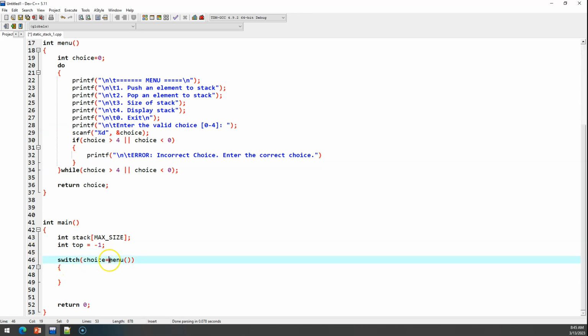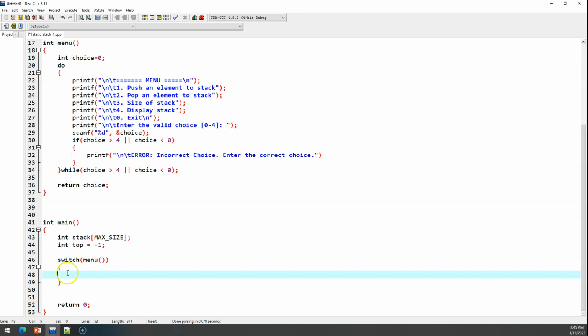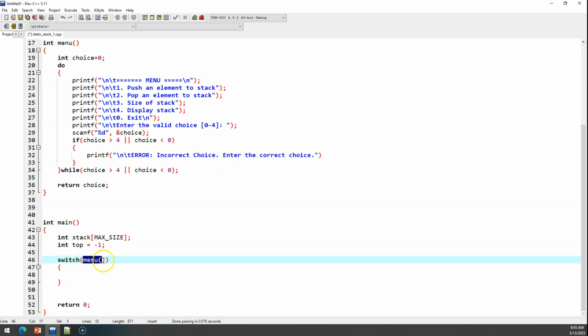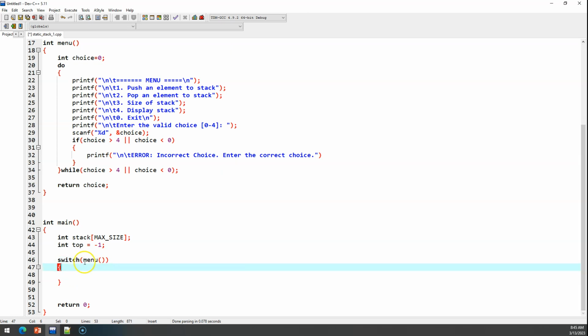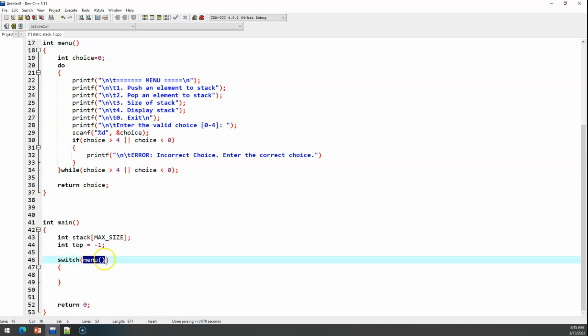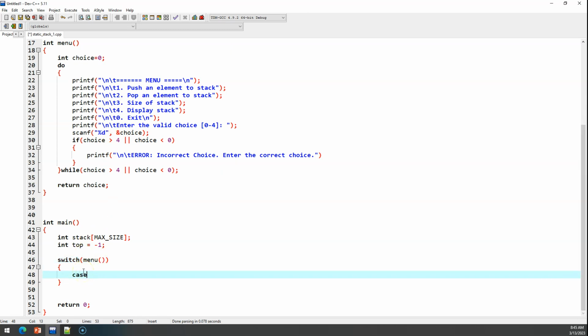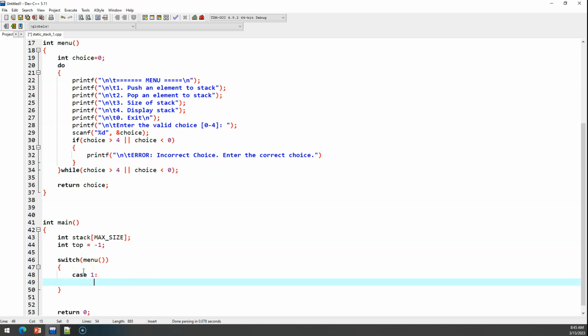Or you may not need the choice here. We may not need it; we can just ignore it and use this directly in the switch. Now let's see. Whatever value is returned, let's say in case menu returns 1, it will go to case 1.